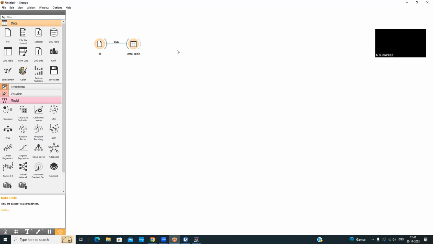If you want to do logistic regression, just press this widget in the Model category. Just press Logistic Regression. If you want to remove any extra widgets that appeared in your canvas, press it and there will be a remove button. If you press that, it will be removed.